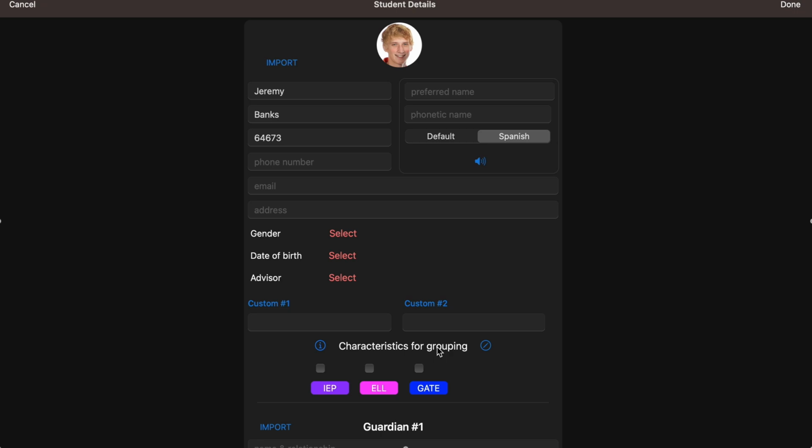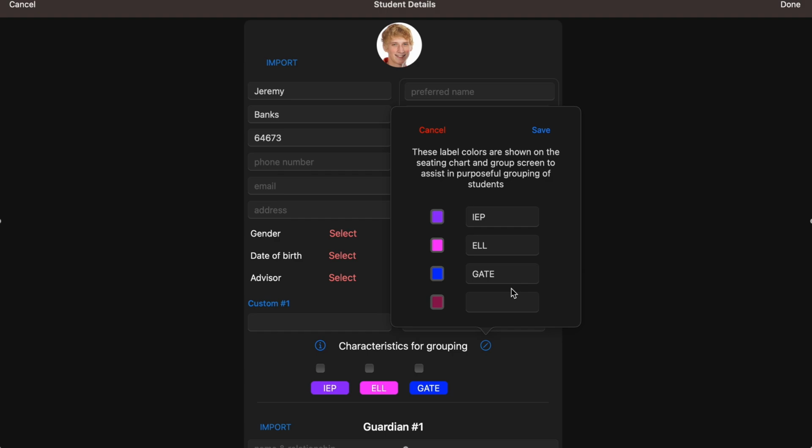And by default, there's three options. Right now, the defaults are IEP, ELL as English language learner, and gifted and talented. You can tap the edit button here to go ahead and edit those to your liking for what other characteristics might be useful for you, and also add a fourth one if you want. So for example, maybe I could put chatty for students that are very talkative.